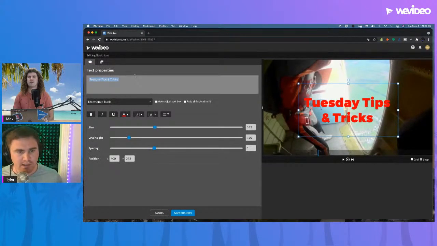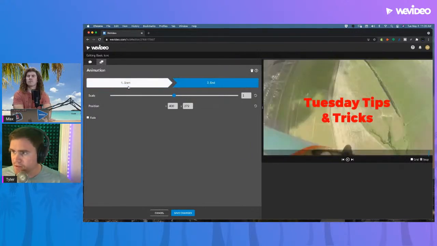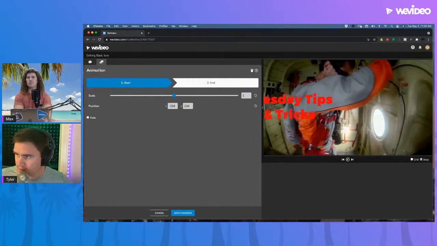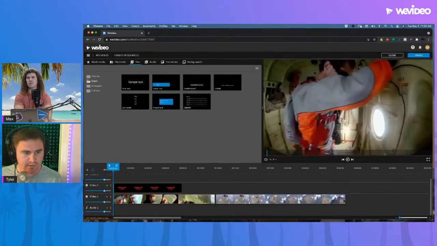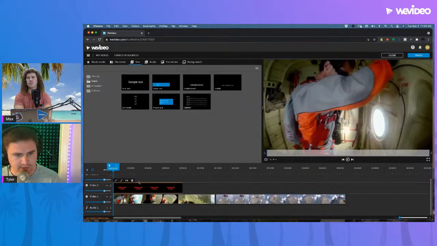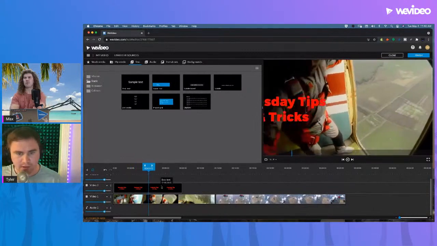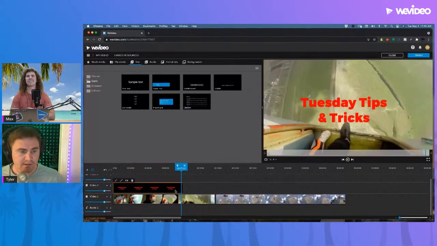So we can go over animation. You can see this tab up here. That's the other option we have. So we can create some nice slides, scale-ins. Really depends what you want to do with this text. So you can start it here, end it there. And we've gone over animation before on previous episodes. So if you guys are not too familiar with animation, check out that episode.